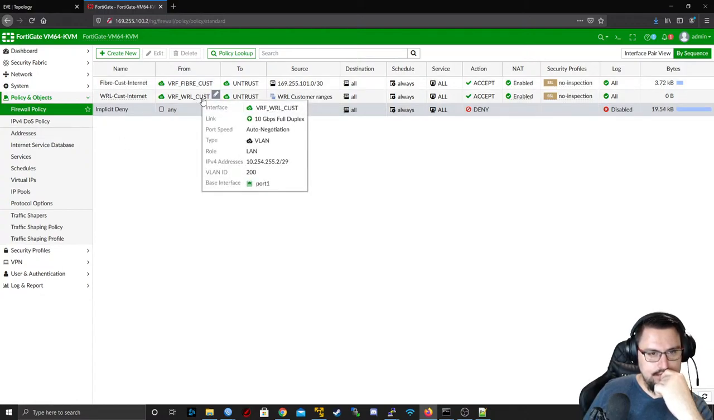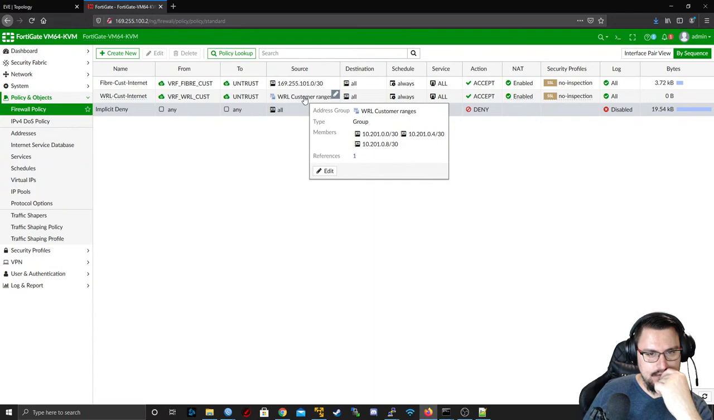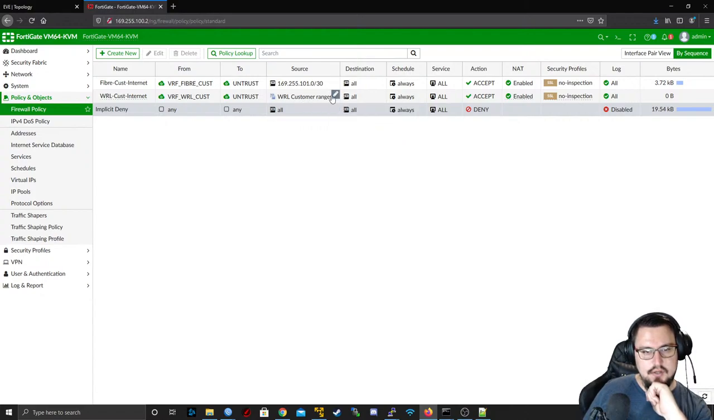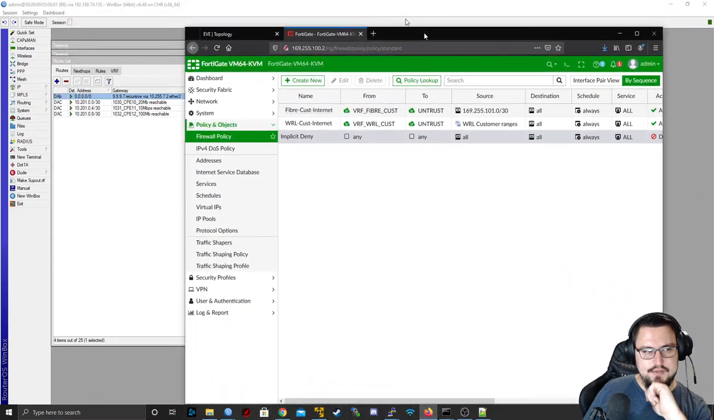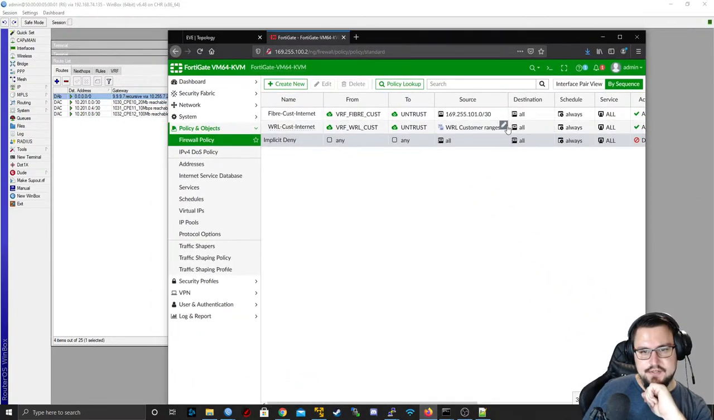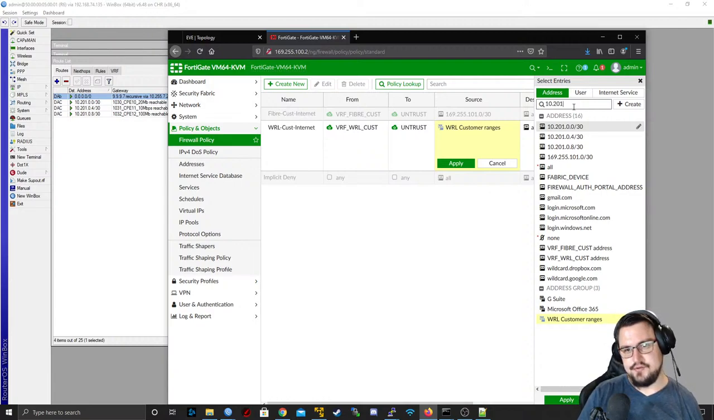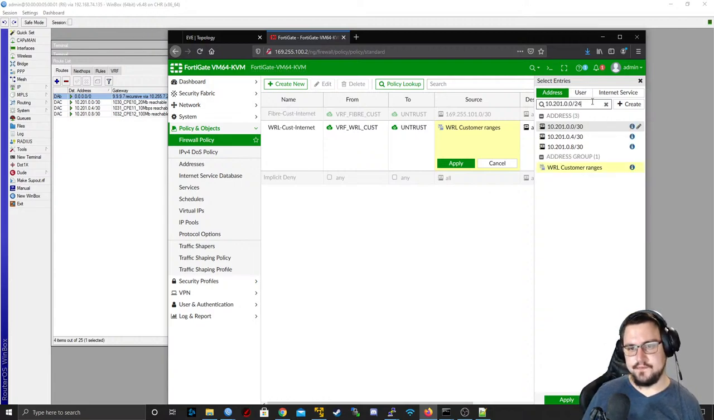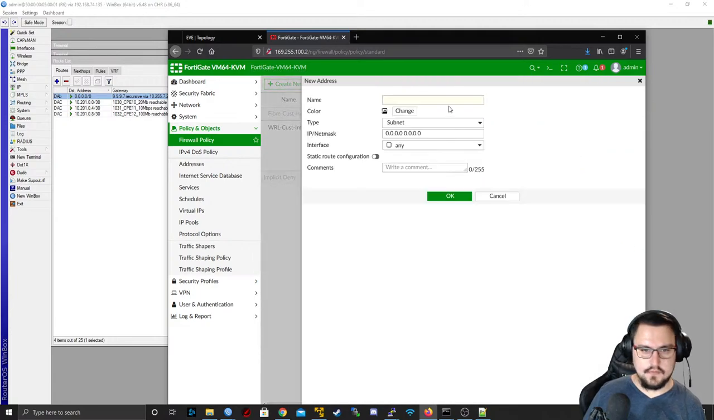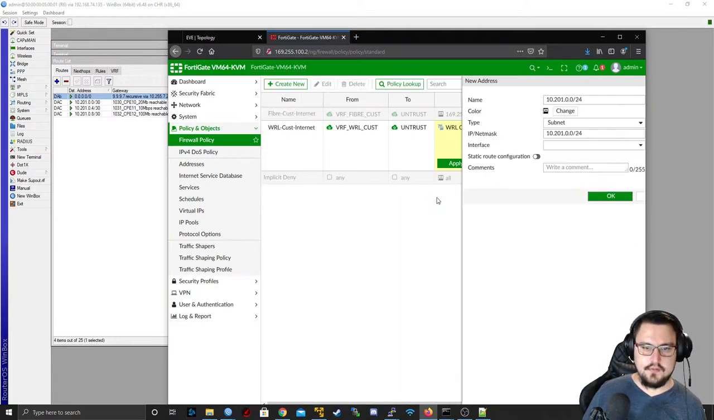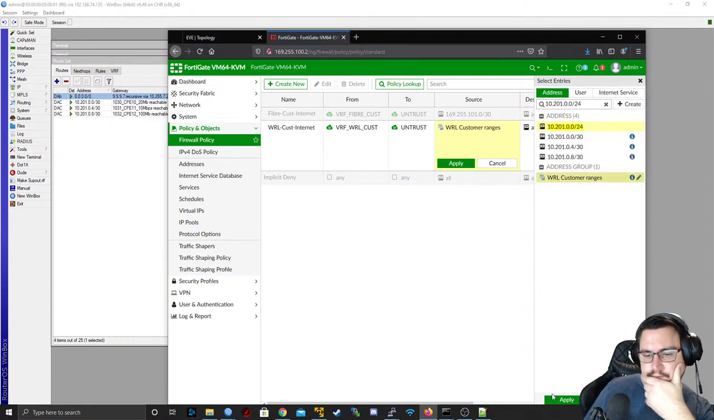We have set the interface correctly. The ranges seem correct. 10.201.0.0/30. Well, it should still technically work. But let's just change this anyways. So I'm just going to make this 10.201.0.0/24. No, that wasn't an issue.